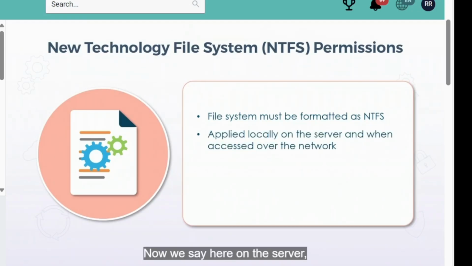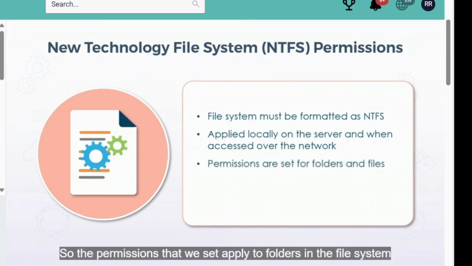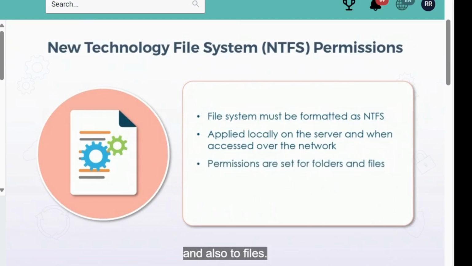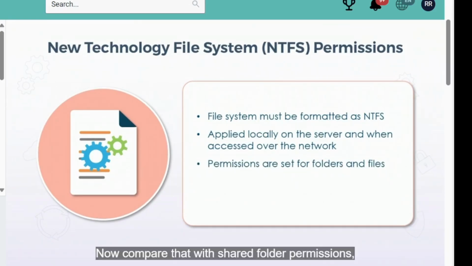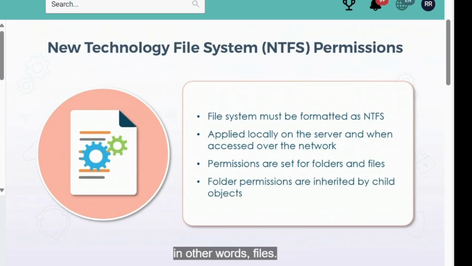Now, we say here on the server with the understanding that a Windows client sharing a folder over the network is considered to be a "server" hosting that shared folder. So the permissions that we set apply to folders in the file system and also to files. Now compare that with shared folder permissions, which can only be set for the folder and then flow down and are inherited by files in that folder. With NTFS, folder permissions are also inherited by child objects, although you could set specific permissions on individual child items, in other words, files.